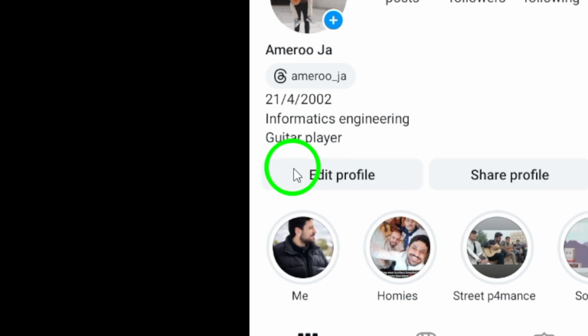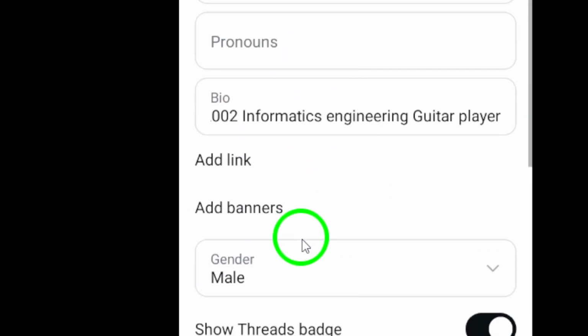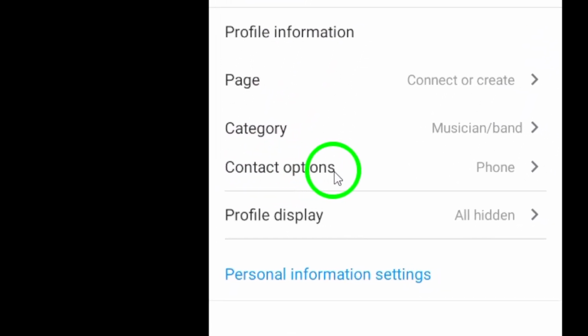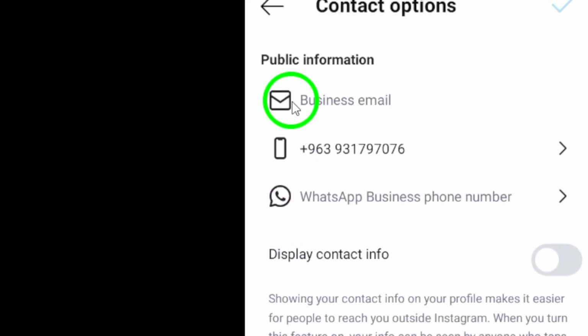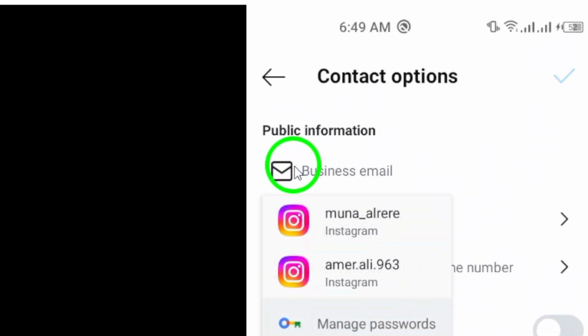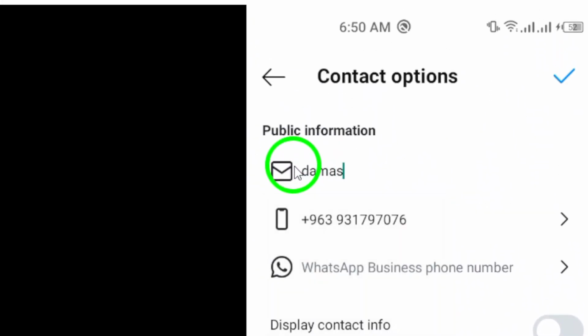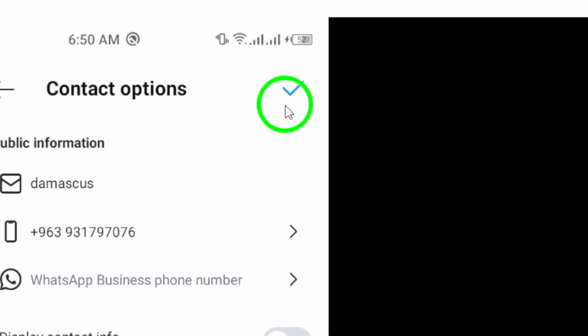Scroll down the page until you see the option for Contact Options and tap on it. Within this section, locate and tap on Business Address to enter your location details. Next, tap on City Town to specify the region you want to display on your profile. Make sure to save your changes before exiting the settings menu.